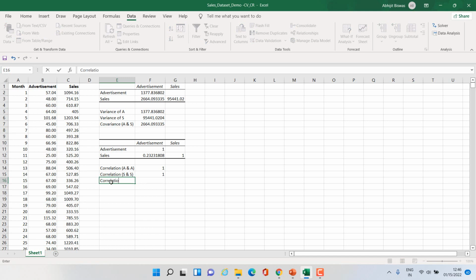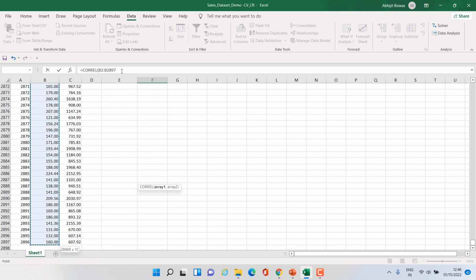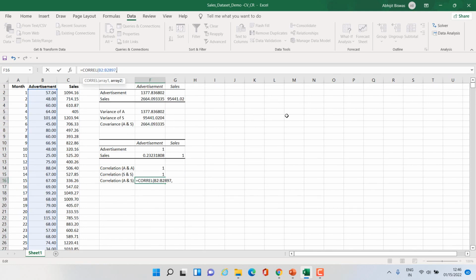Correlation between advertisement and sales. So again I will be using correl function. Correl, array 1 advertisement, array 2 sales.